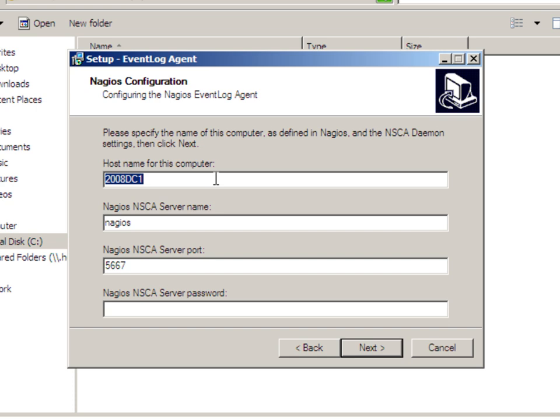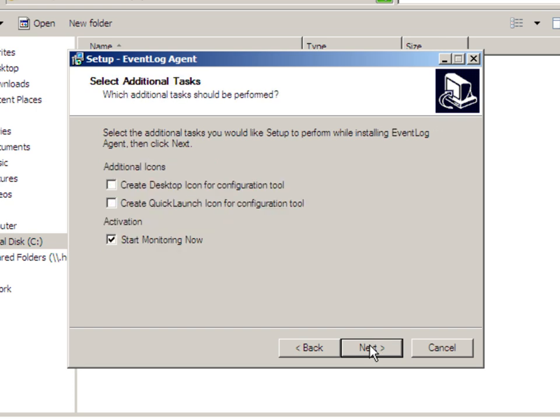And here you can customize the configuration to match your installation. So for the host name, we're going to leave that default. Then the server name, we're going to put in the IP and the port, and that's the default. And then we're going to put in the password that was configured when you configured your Nagios server for NSCA. Once you have input all the information, click on next.